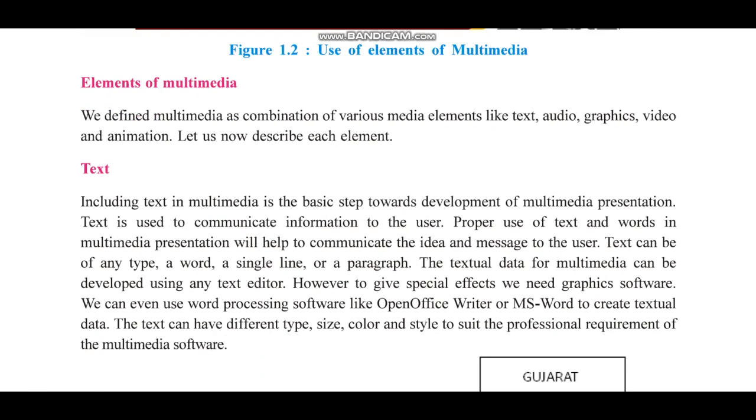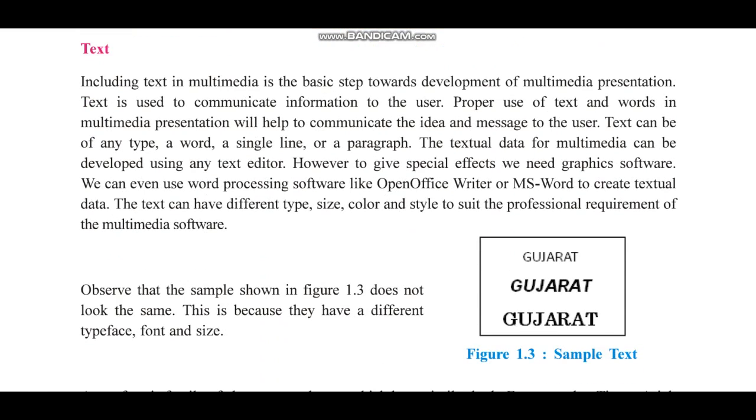First of all, text. What is text? Including text in multimedia is the basic step towards development of a multimedia presentation. Text is used to communicate information to the user. Proper use of text and words in a multimedia presentation will help to communicate the idea and message to the user. Text can be of any type, like a word, single line, or a paragraph.